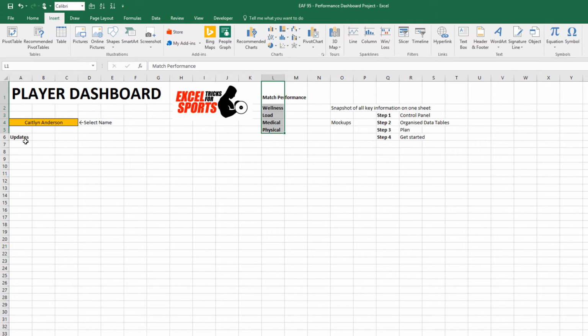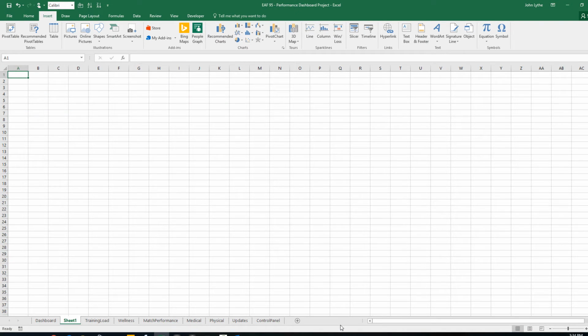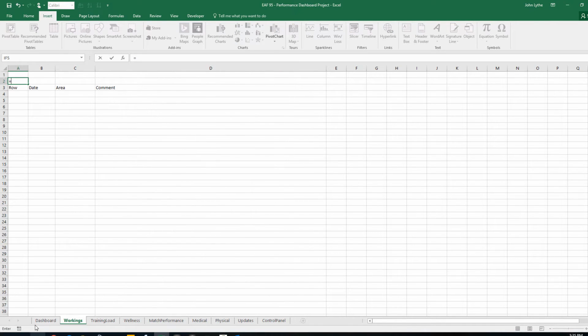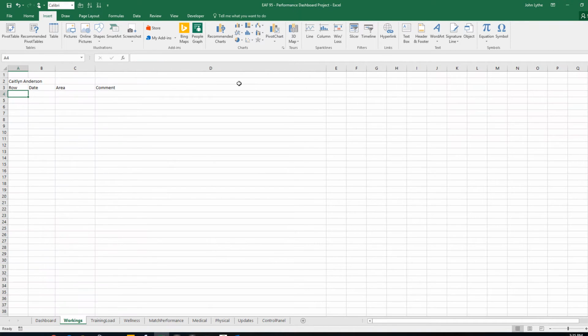I'm going to figure out how to get, let's say, the 2 or 3 most recent updates written about this athlete. Now I could do a whole video on this, but what I want to do is just step you through the process. I've added a new sheet and I'm going to call it workings. Just above this grid, I'm going to put an equal sign and reference back to here. I now want to be able to find the last, let's say, 3 rows of comments made about this athlete.